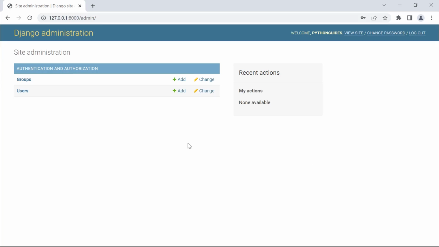Now we haven't added anything in this admin interface. That's why it is showing default values. By default, the groups model is there and the users model is there. We will discuss all of these things in the coming tutorials.